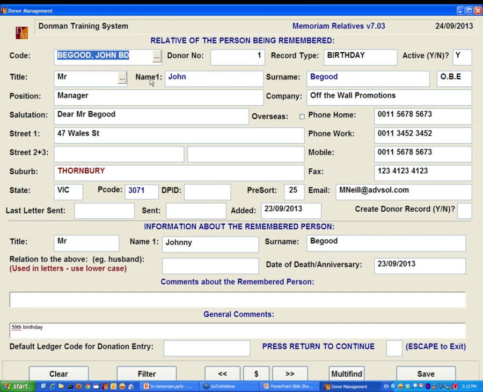You can see we've got information there. In this case, John, or Johnny, is a donor, and you can see we've got donor number 1 there. When I created this earlier on, by putting the donor number 1 there, it's actually copied all the details about John from his donor record, so it saves you having to enter all the same information that you already know.